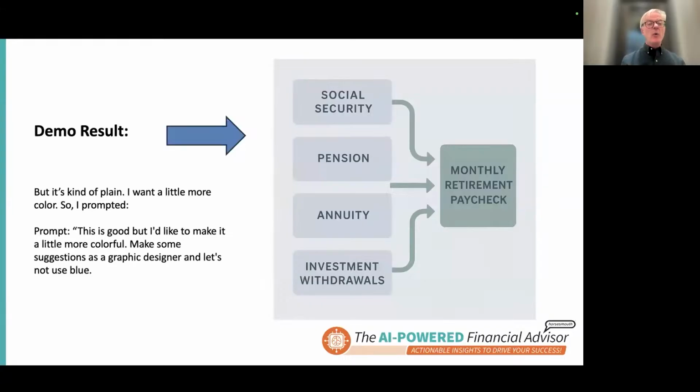And so here is what you get. This is what I got based on that prompt. You see Social Security, pension, annuity, investment withdrawals. That's what's flowing into your monthly retirement paycheck. But I said, this is good. Look here at my prompt. This is my follow-up prompt.